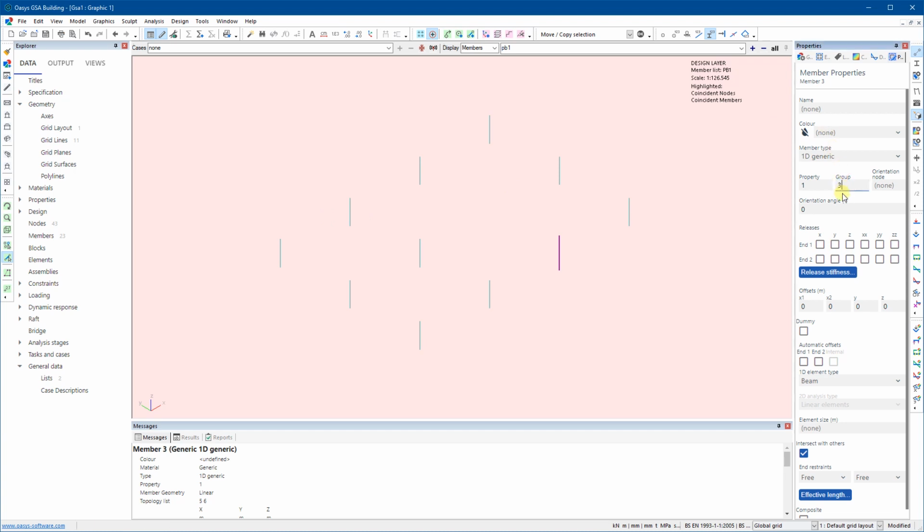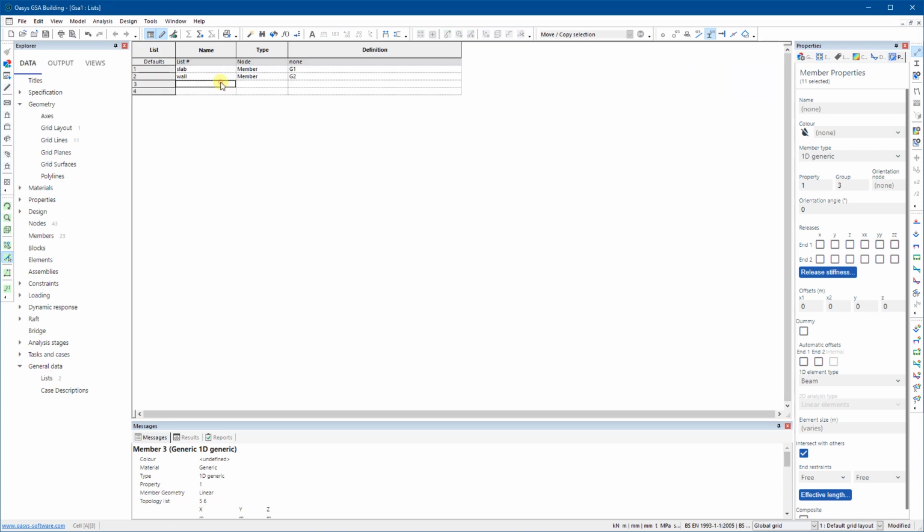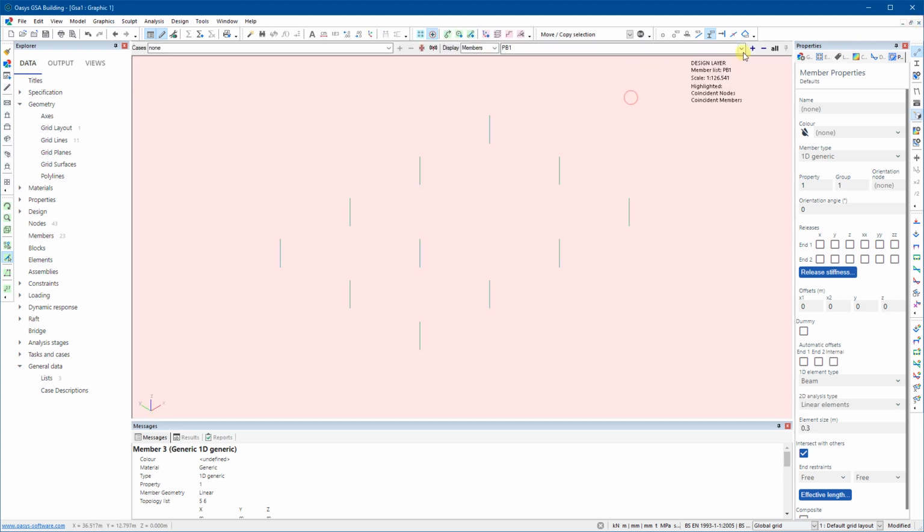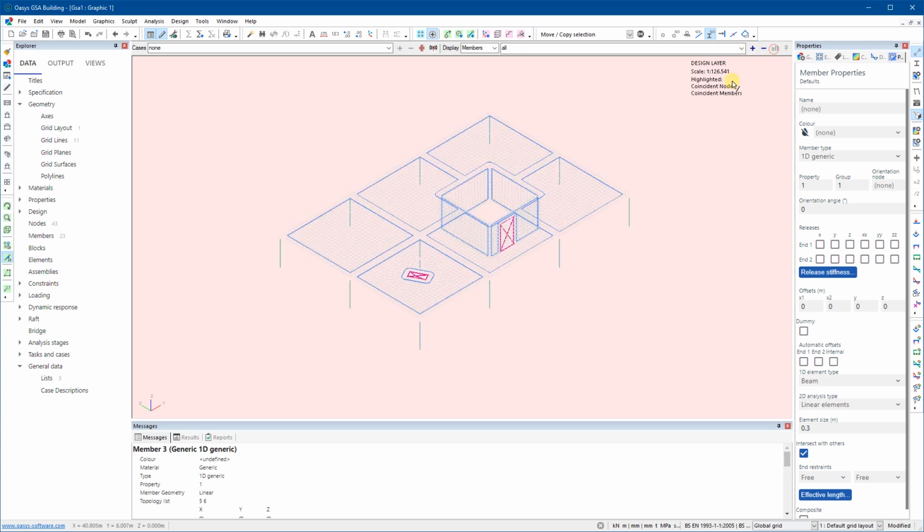But let's change those to group 3. Go to lists, columns, type in G3, group 3, and that's it. So we've got columns. Use the plus and minus to cycle through if you want. We've got the slab, and we've got the walls, and we've got the whole model. So that basically is it.